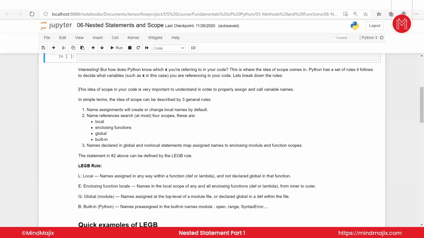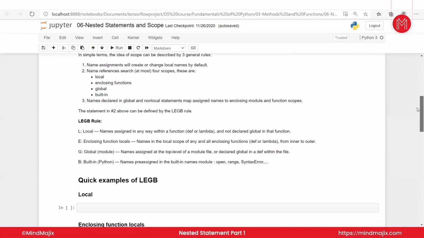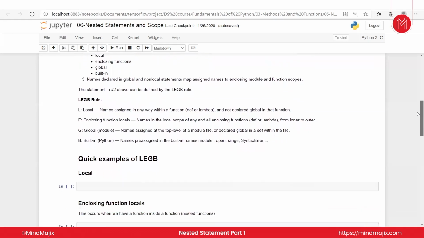Second rule: name references search for scopes. These are the local, enclosing functions, global and built-in. That is also called the LEGB rule. We can understand that part further in this session. And the third: the names declared in global and nonlocal statements map assigned names to enclosing module and function scopes. So according to the LEGB rule, let's talk about that part.